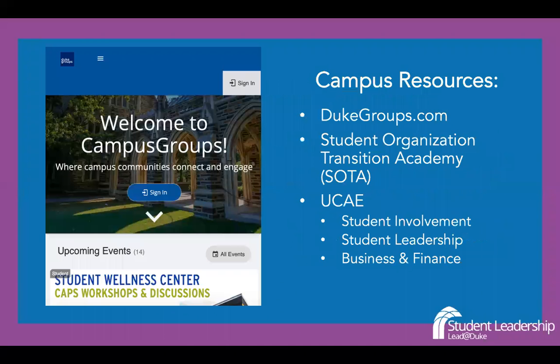There's a couple of resources provided by University Center Activities and Events that might be helpful for this. The first of those is known as Duke Groups or Campus Groups when you open that login page. This is where you can store information, keep rosters, complete some university required trainings, etc. Student Organization Transition Academy traditionally happens both fall and spring semesters, so whenever your org is transitioning, it's a great idea to go.